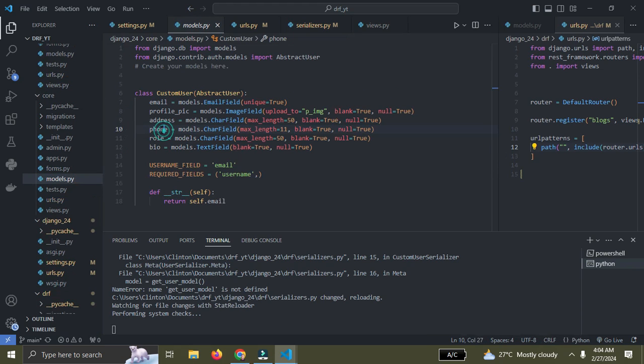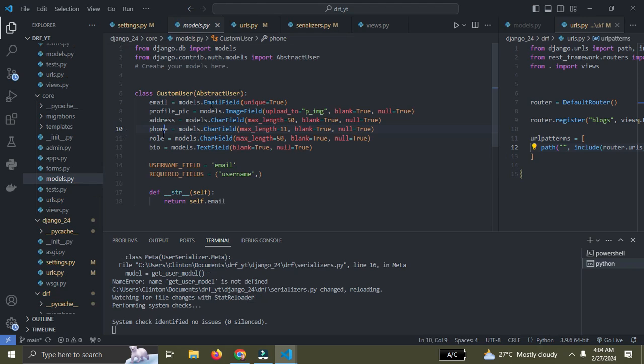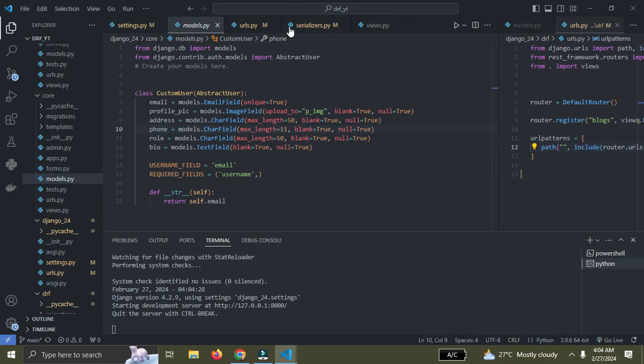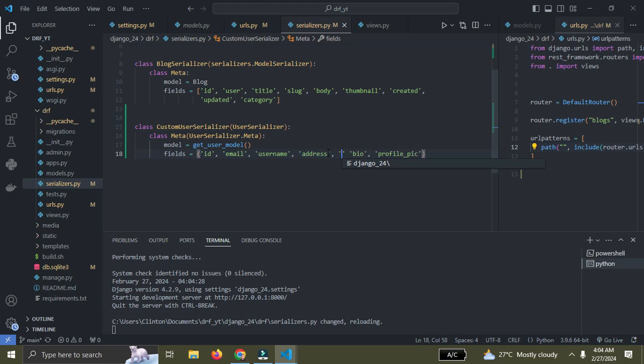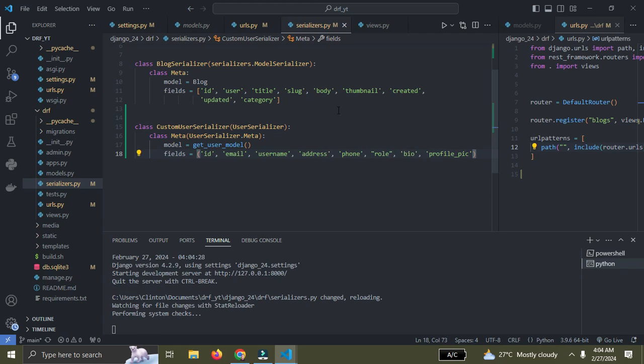Because we have the phone, let's add the address, phone, let's add that also. So let's add address, so you can update more fields. Address, now let's say phone. After you've added phone, I think we also have role. We need to add role. Okay, let's just add role. Yeah, I think now we have more fields for updating the user, not just the username.